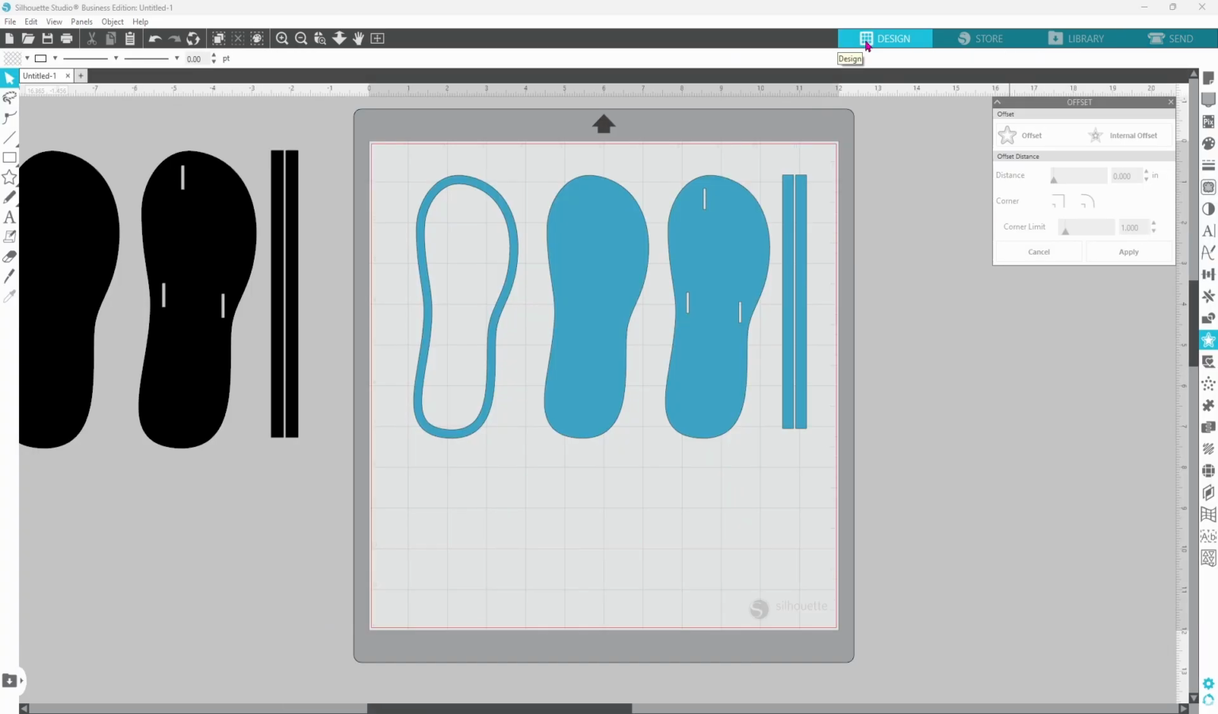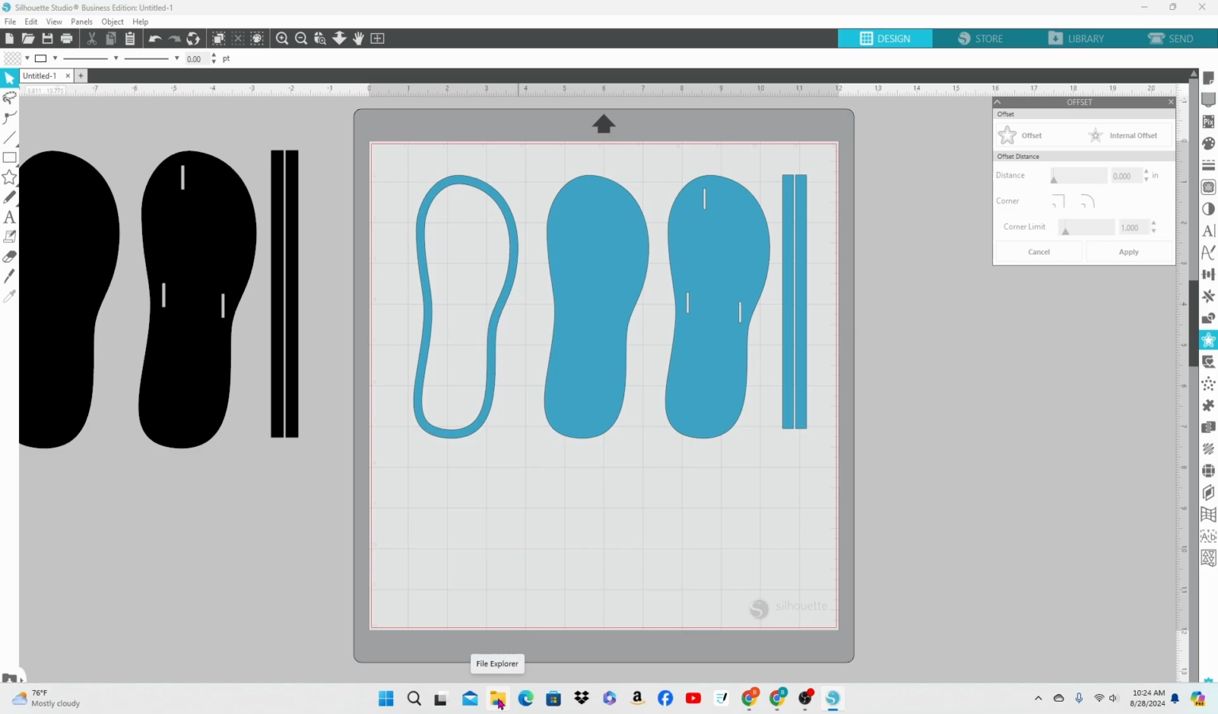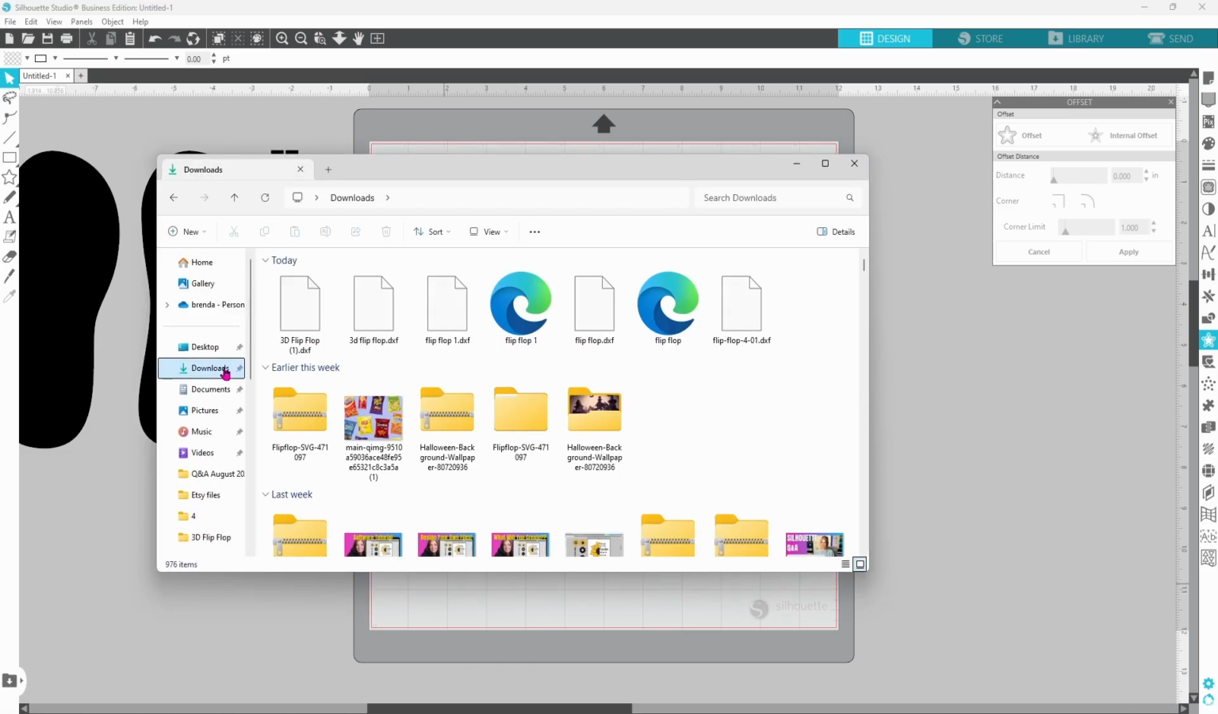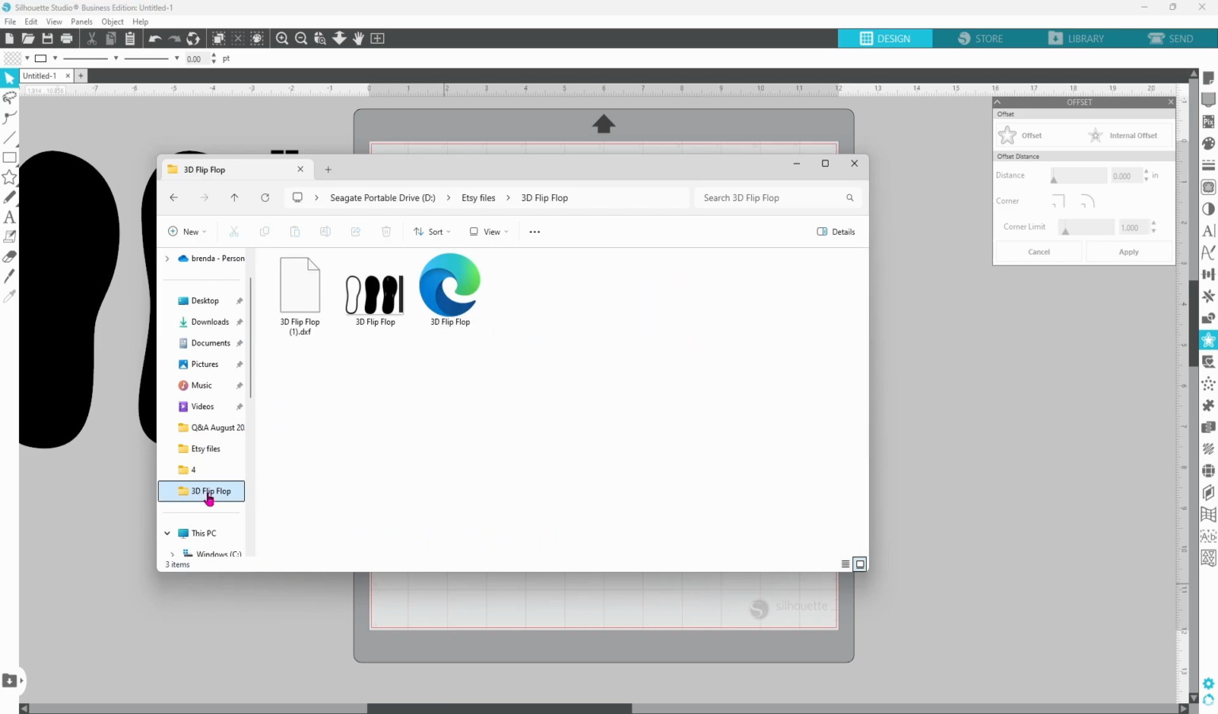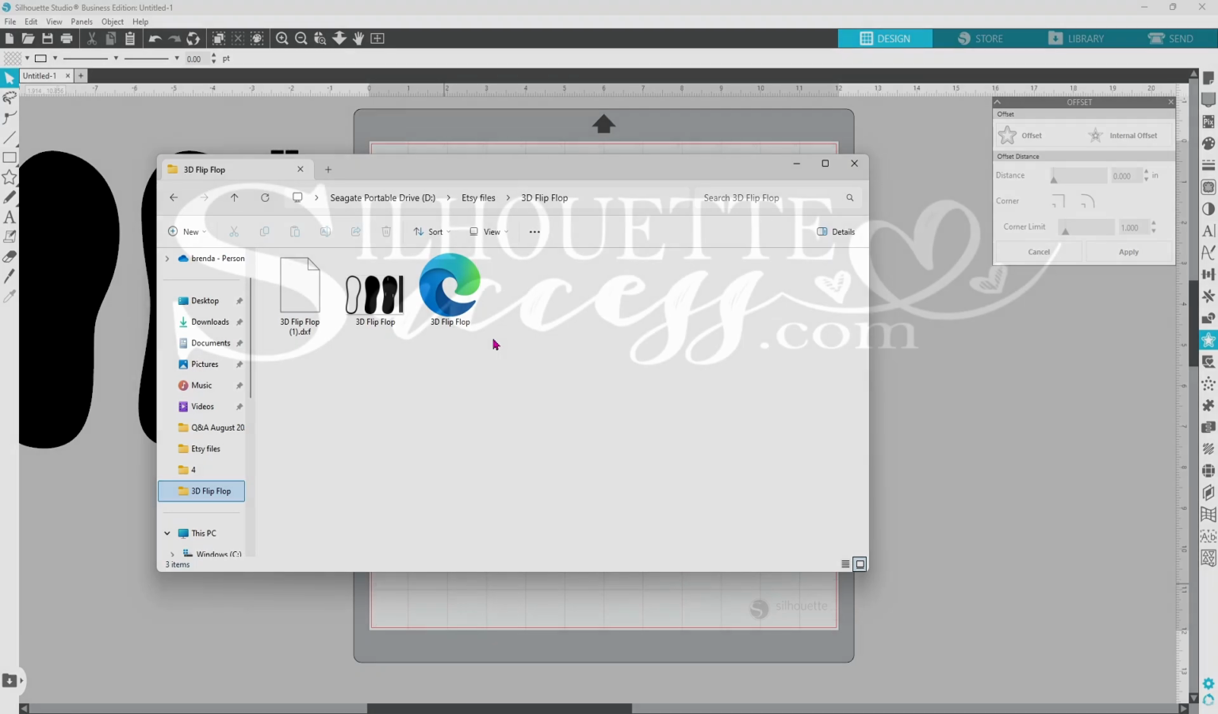We can go to Design, and now let's open up our File Explorer, head to our downloads, and we are going to grab this file that we just saved, and we are going to just put it into our 3D flip-flop folder. Just drag and drop, and it will make a copy in the correct folder. Now let's open up our 3D flip-flop folder, and you can see we now have the SVG file, we have the transparent PNG file, and we have the DXF file, and this is ready to go. All that's left is uploading it to Etsy and creating a listing for it.